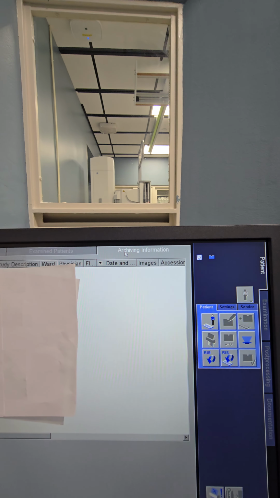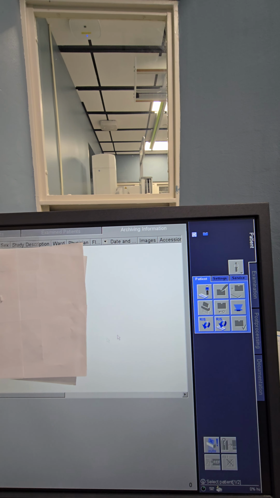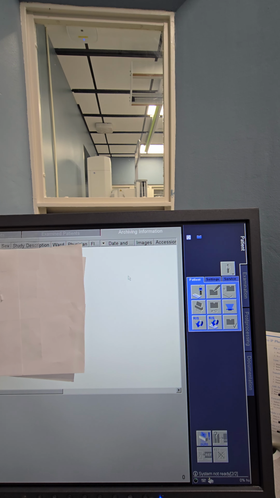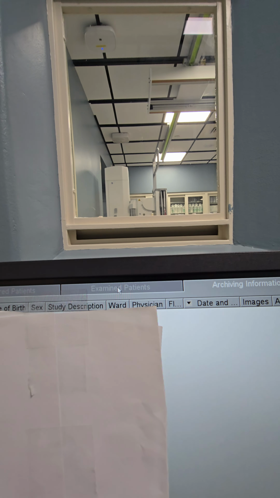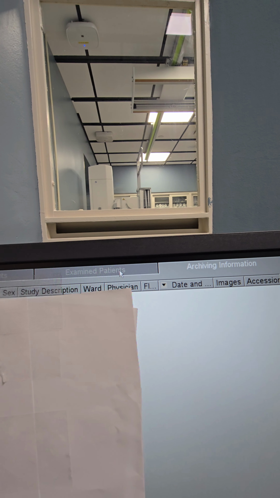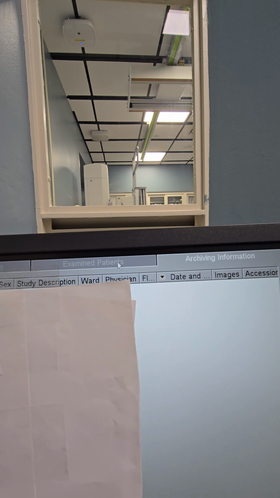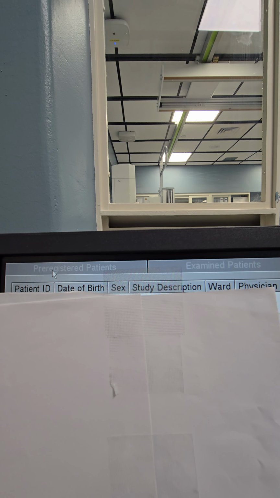So the first screen I want you to look at is this archiving information. It's just a blank screen, so that way we don't have any patient information present on the screen when we're gone. So when you exit the room, just make sure that's selected. You'll see examined patients here. These are for patients whose exams have been completed in this room, and we could click on that and find a study if we needed to go back into it for any reason, such as sending an image or changing an annotation.